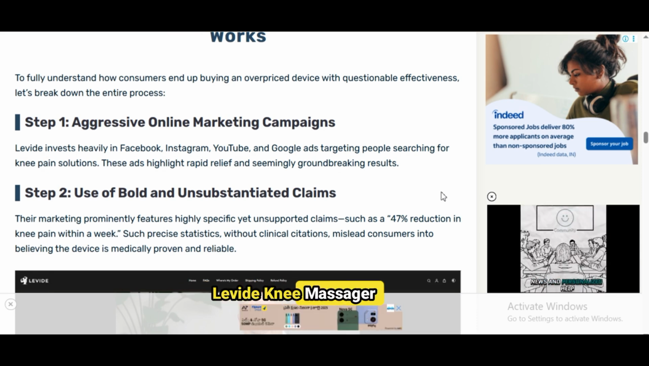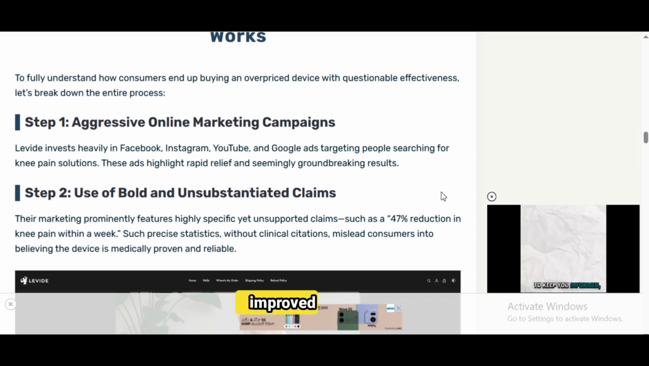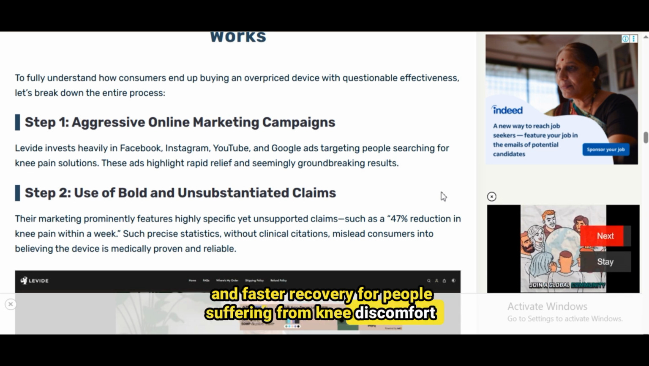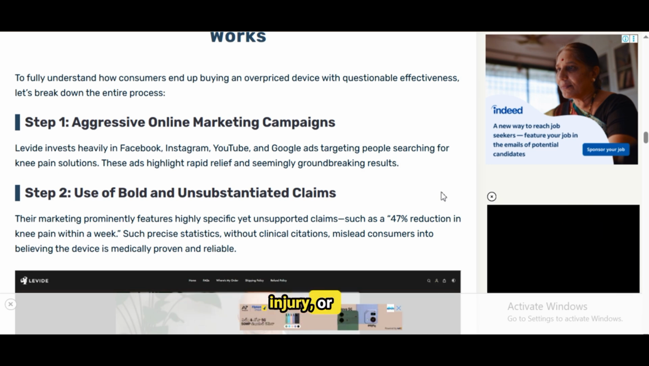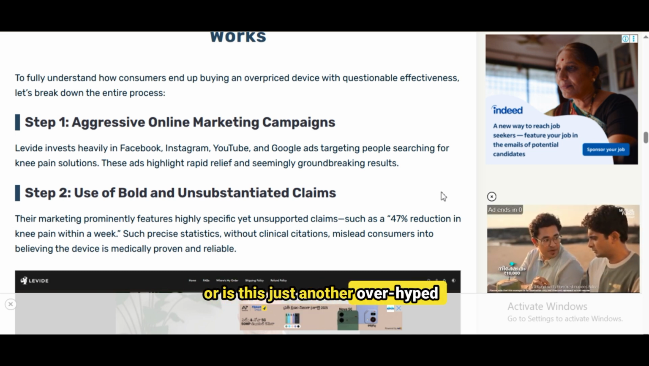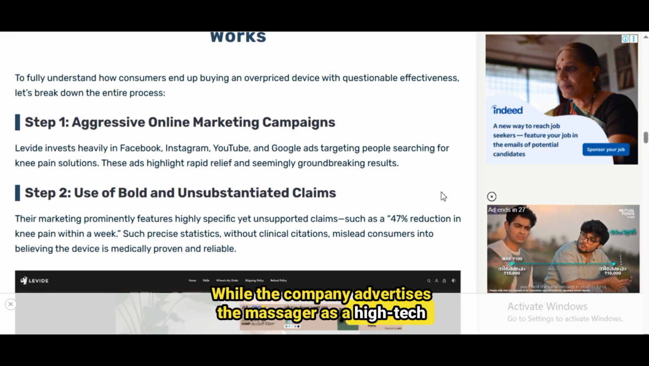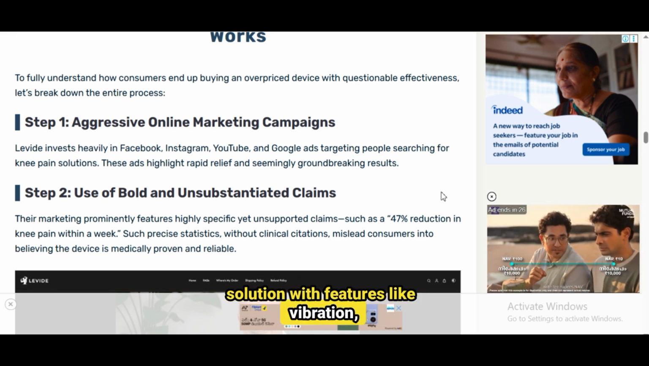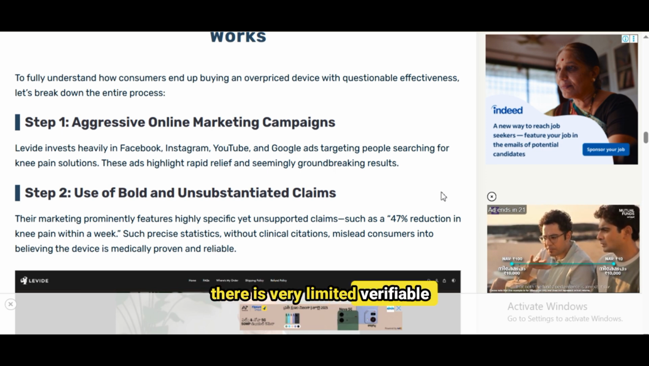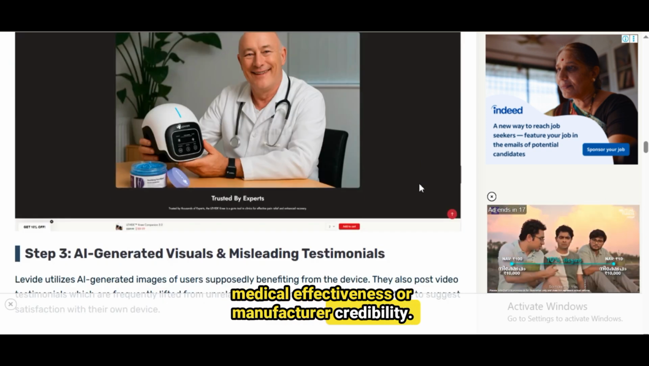LEVIDE knee massager devices are gaining attention online with claims of offering pain relief, improved circulation, and faster recovery for people suffering from knee discomfort due to arthritis, injury, or aging. But are these claims actually true, or is this just another overhyped product? While the company advertises the massager as a high-tech solution with features like vibration, heat therapy, and adjustable compression, there is very limited verifiable information about the product's medical effectiveness or manufacturer credibility.